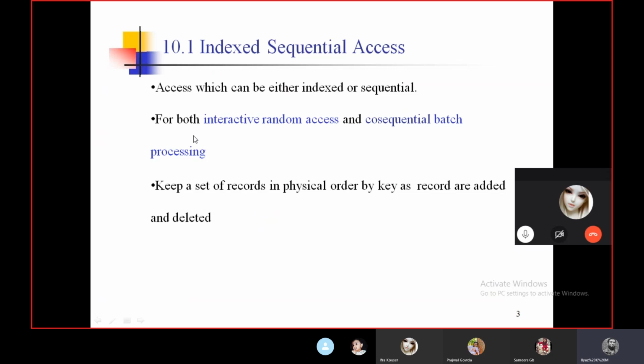We need this for both interactive and random access. For random access we need indexing, but we already know the co-sequential process. I think you remember it, right? In the co-sequential process, we take multiple input lists and combine them, producing a single output list. Did you remember this? Yes or no? Anyone, please reply.